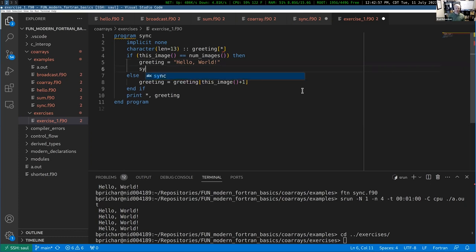So the three synchronization statements that we need are, we need an if. We also have to consider the possibility that there might only be one image executing. It is completely valid to run a parallel program with only one image. So we do have to think about that a little bit. If the number of images is one, we don't want to have to wait for an image that isn't going to exist. So we say sync images.